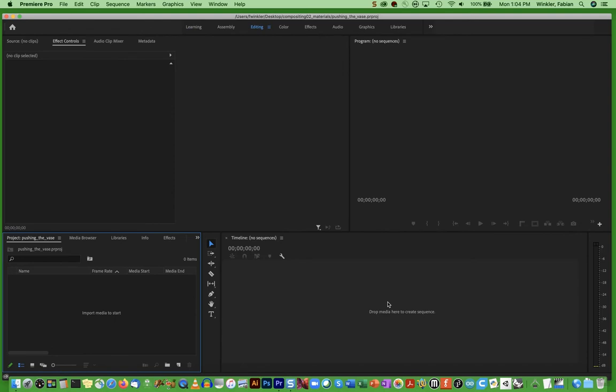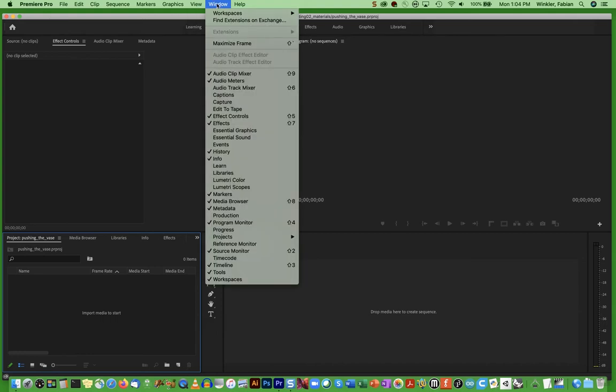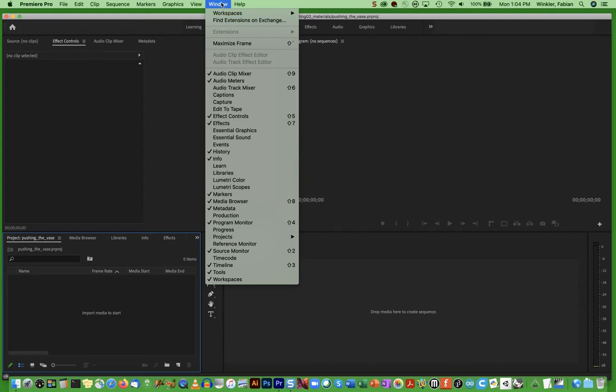And again, if you see any kind of different arrangement of the windows here between source window, program window, timeline window, and project window, if you don't see any of these or they're mixed up and you can't replicate the look of the windows that we see here, it is easy enough to go into the window menu, workspaces, and then choose the editing workspace in order to get the same view that we're also using in these workshops.